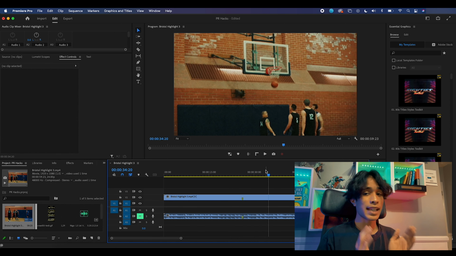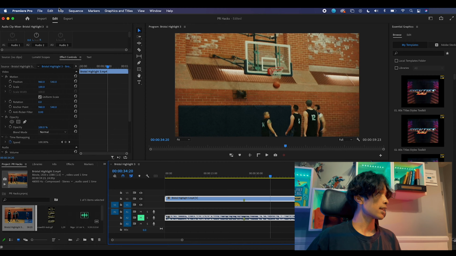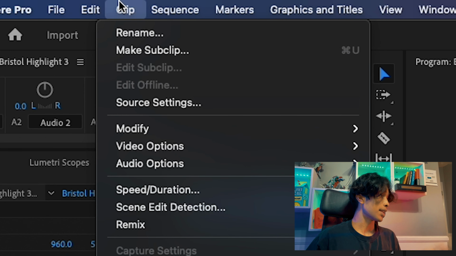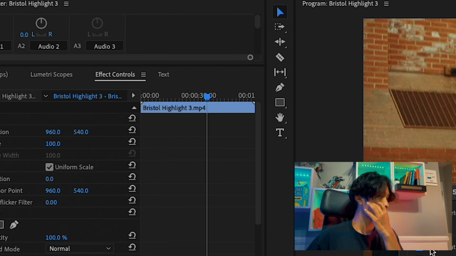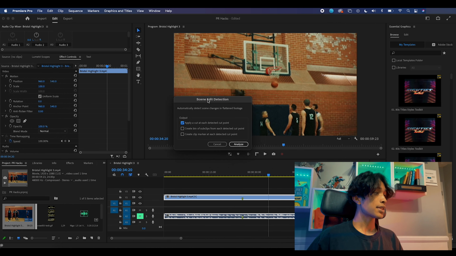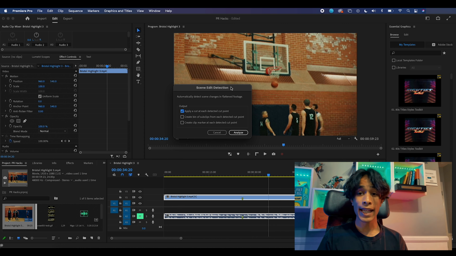There is actually a command that Premiere Pro can do to do all this for you. So what you're first going to do is select your clip right here, and then we're going to come over to Clip in the top left hand corner. We're going to scroll down right here to Scene Edit Detection, and then click that. And now you'll see it brings up a new little tab right here. It's called Scene Edit Detection. What this basically does is Premiere Pro can apply a cut at every single cut in the footage, and it just detects it and applies it, and boom, it does all the work for you.